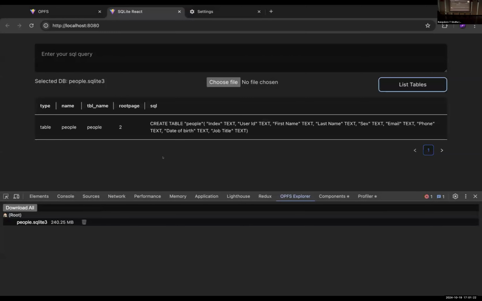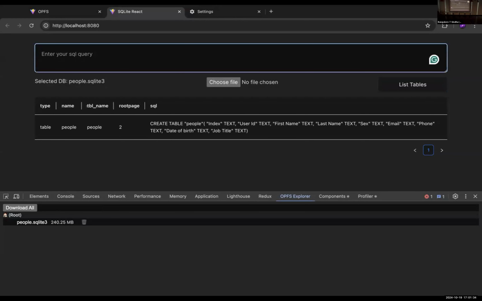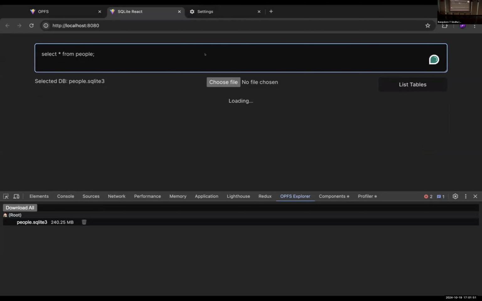I can list the tables, what all things are there in my SQLite. Basically I have run a select star command for this. I have a table named people in here. It basically runs a SQL query, and this whole thing is happening inside a web worker. So our main thread is not stuck.